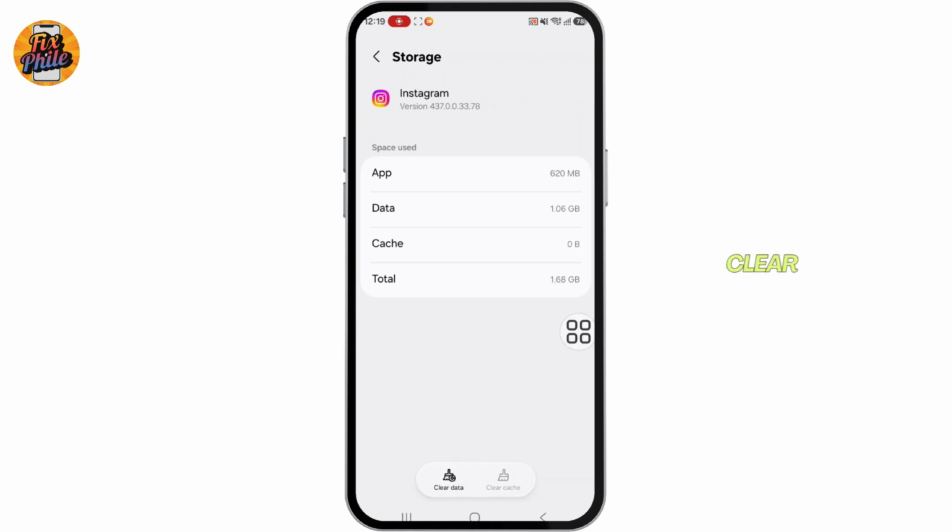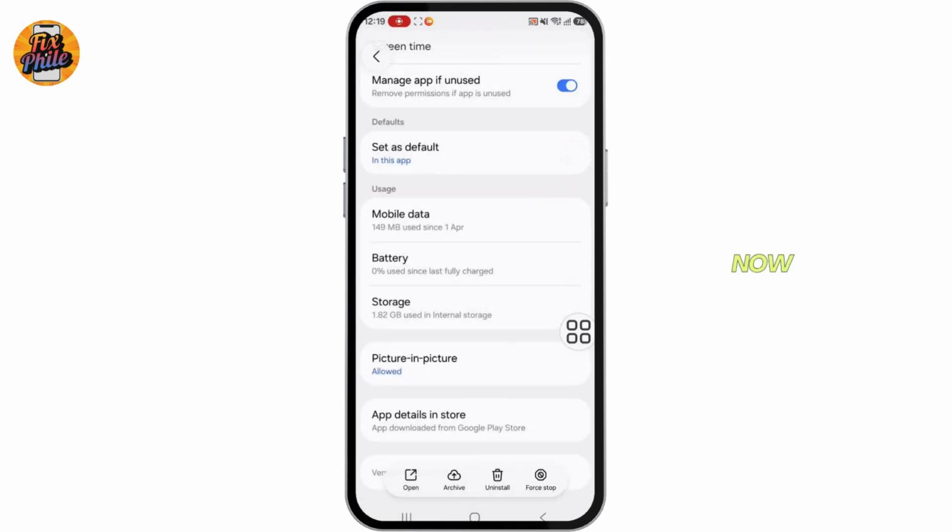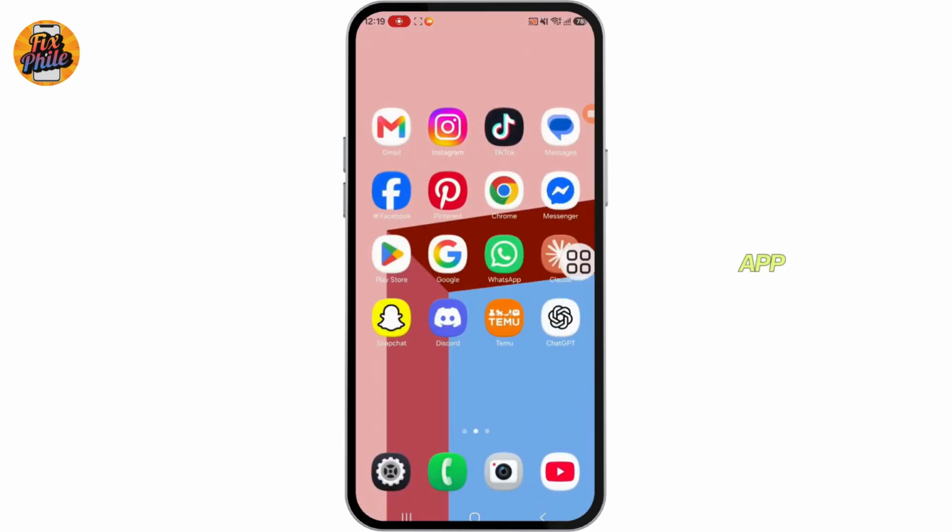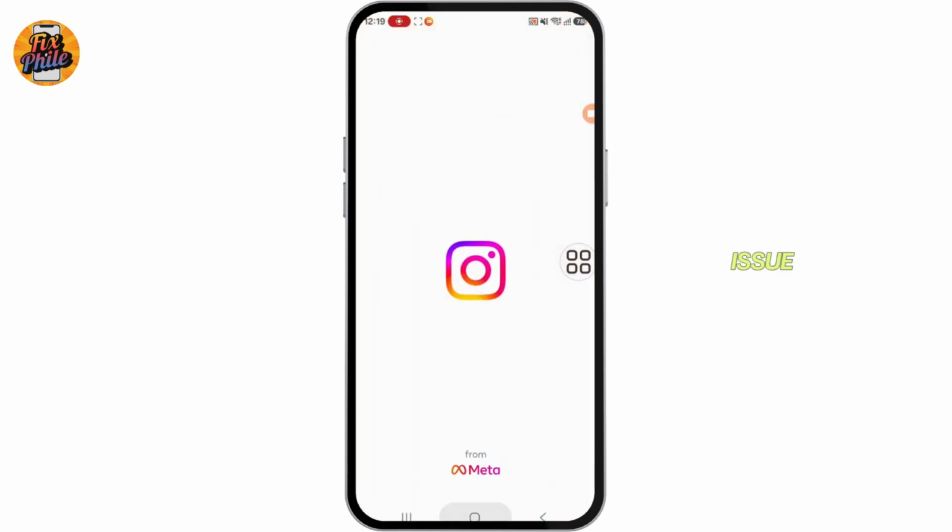You can also tap on clear data. Then head back. Now tap on force stop. Then tap on OK. Now open the Instagram app. Then log into your account and this issue will be resolved.